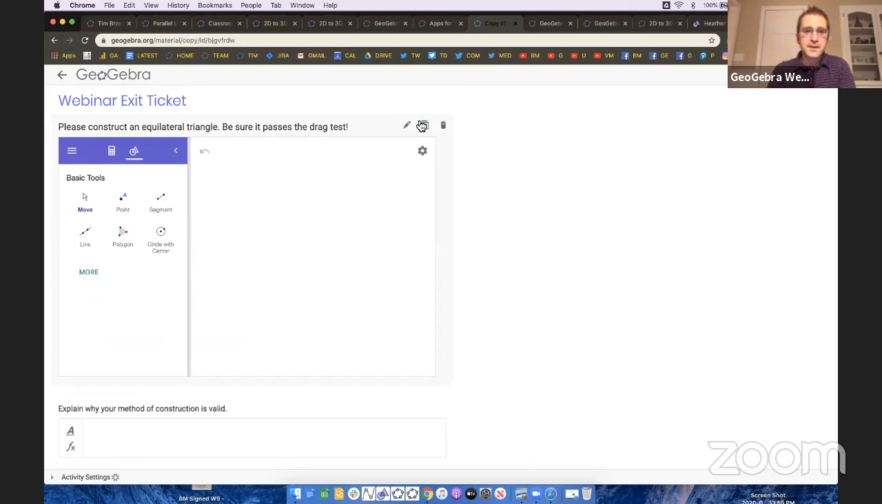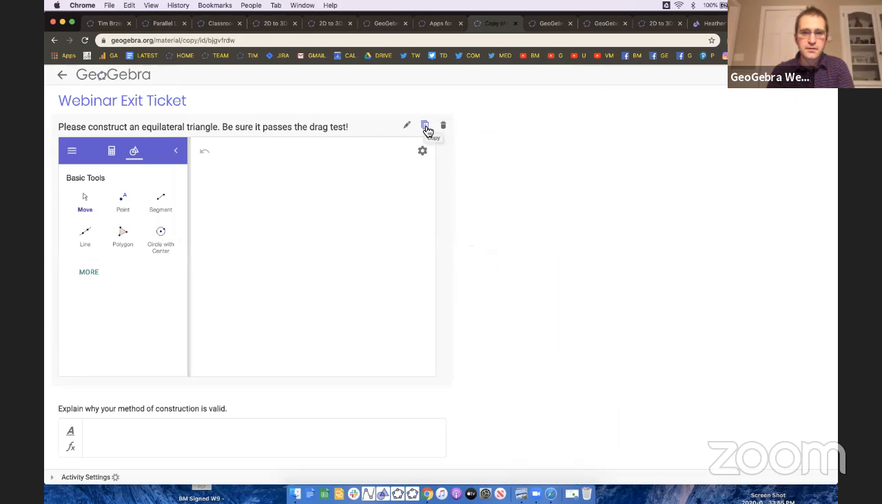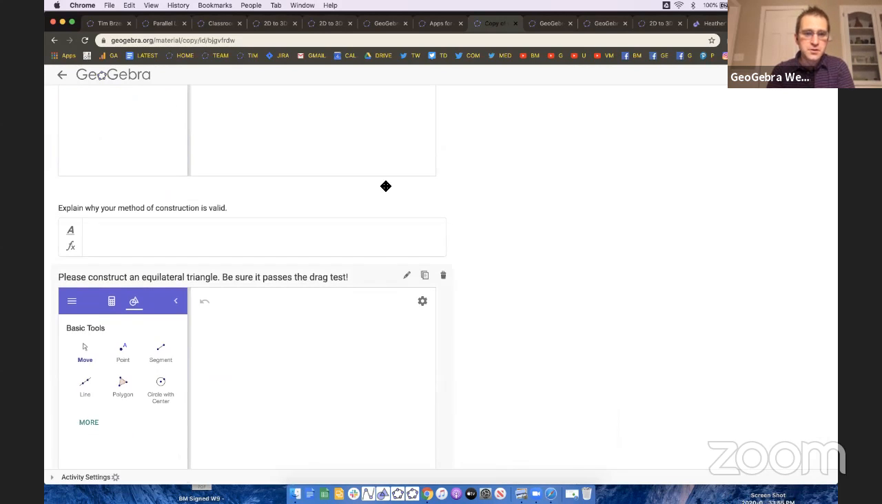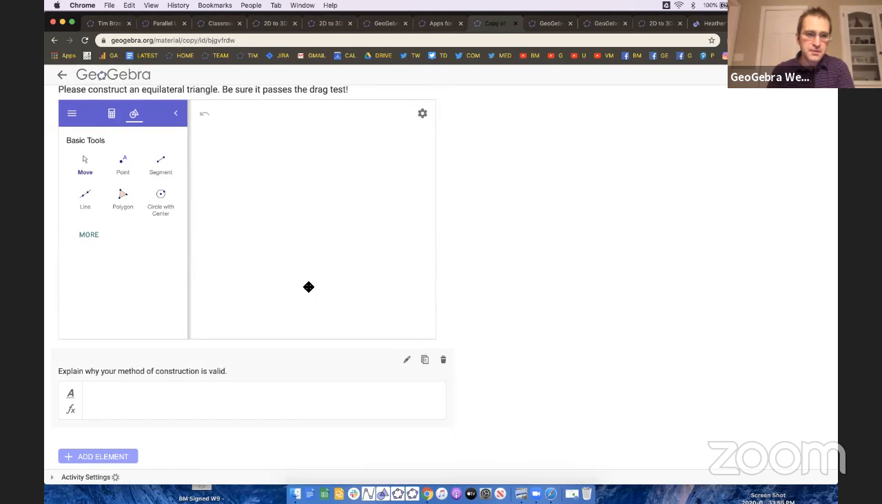But now I might want to give them something else. So you know what you could do with any one of these apps? These are my favorite buttons right here. You can copy. You can duplicate that exact element right here. Copy, boom. You can drag it above, below. You can put it where you want. Now see, I dragged it above. Let me put that question above there.